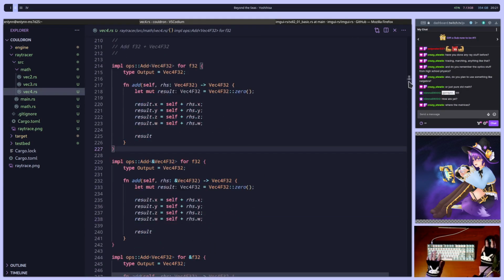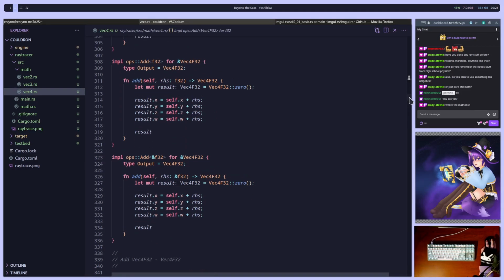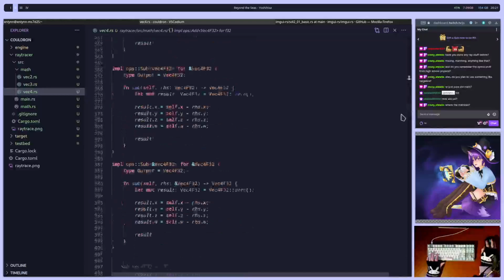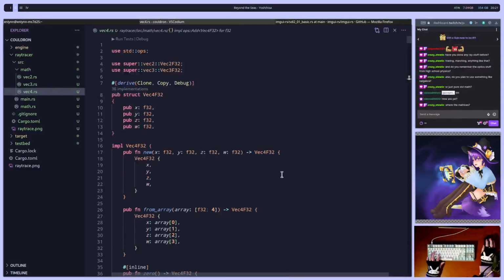I hadn't gotten around to porting over my matrix math, and I already know what's in the first ray tracing book, which doesn't do any matrix math, so I don't need it. But anyways.